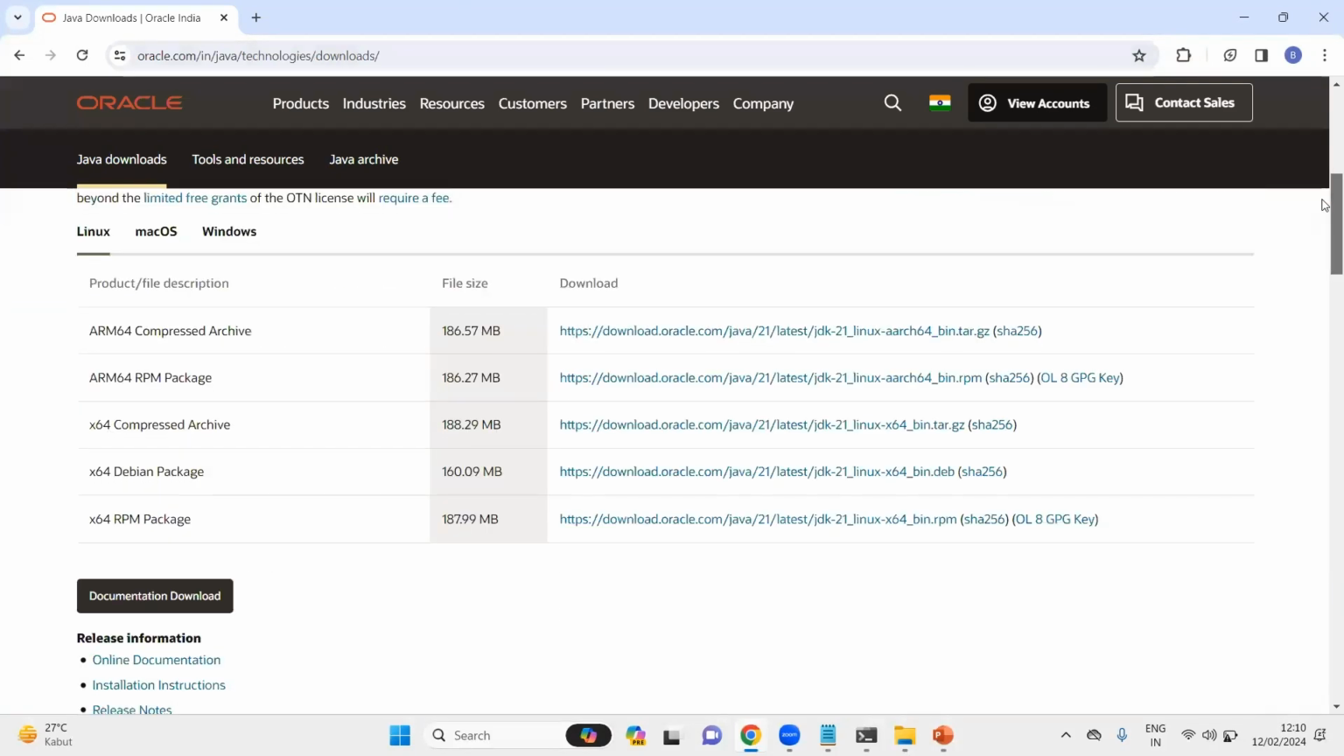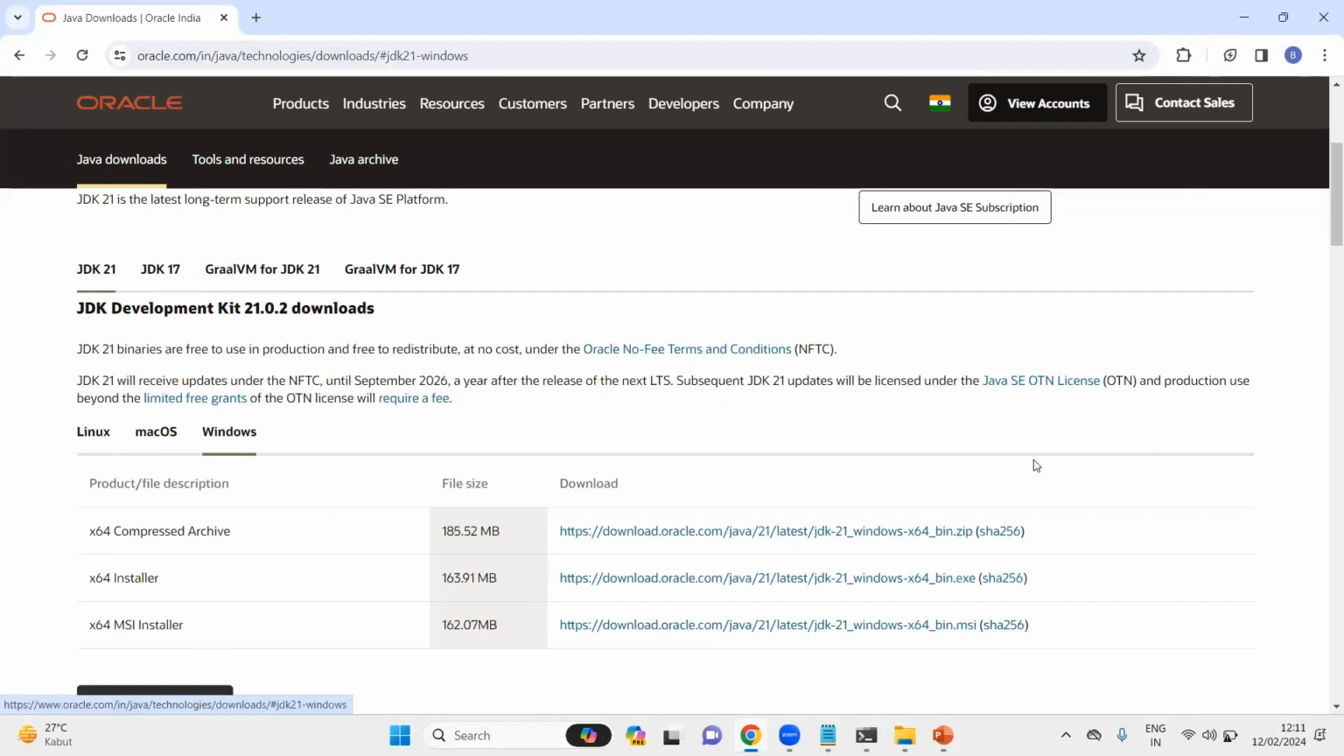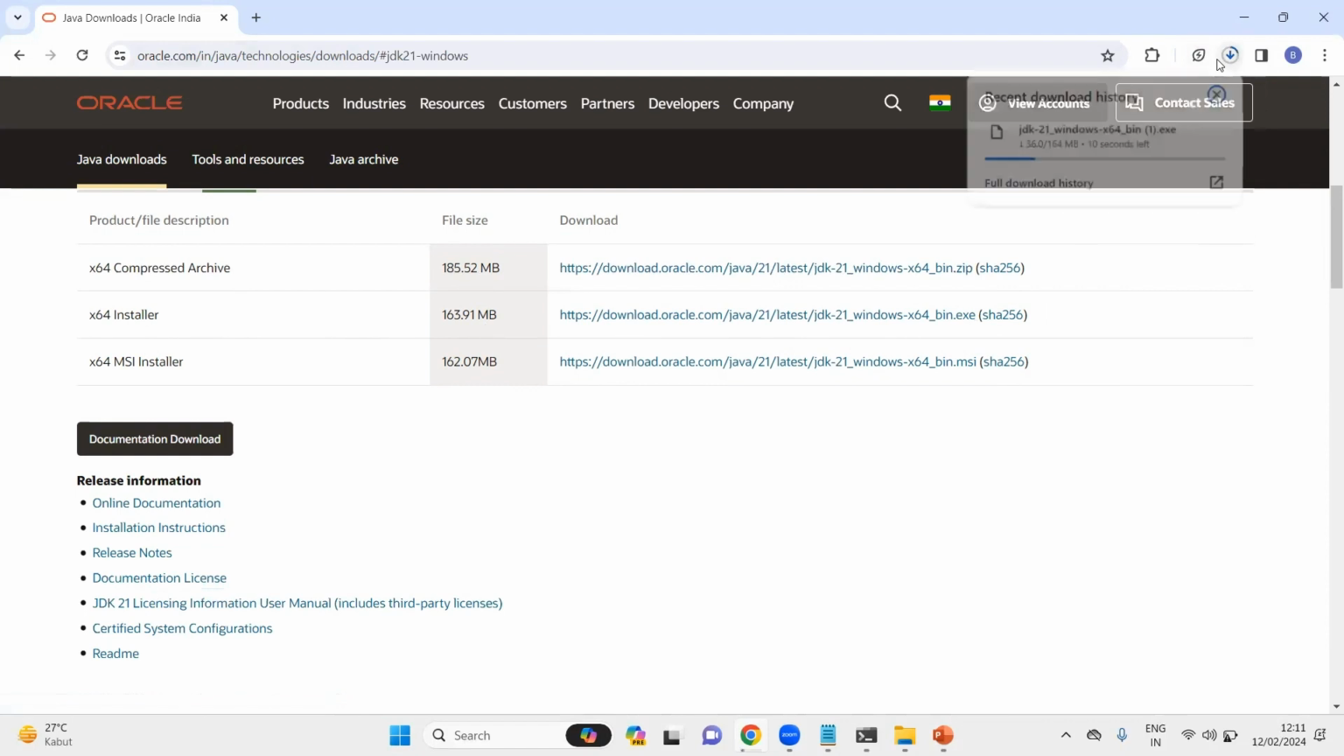In my system, I need JDK 21. So I will go to Linux, Mac OS, Windows. I need the Windows operating system. I will go here, x64 installer. This is my requirement. I will click on this, then it will start downloading.